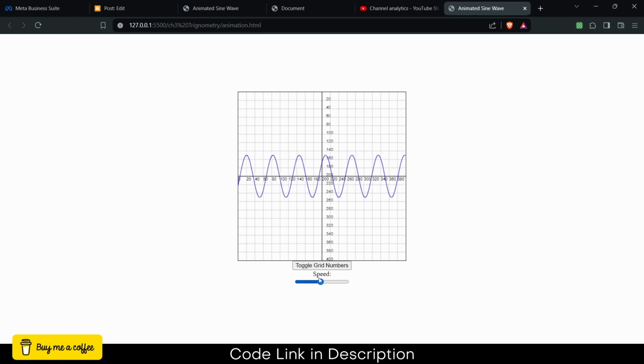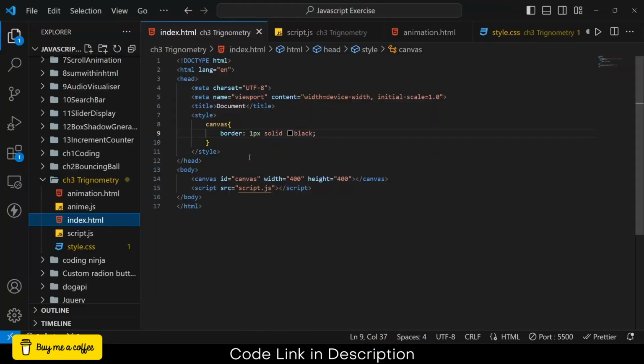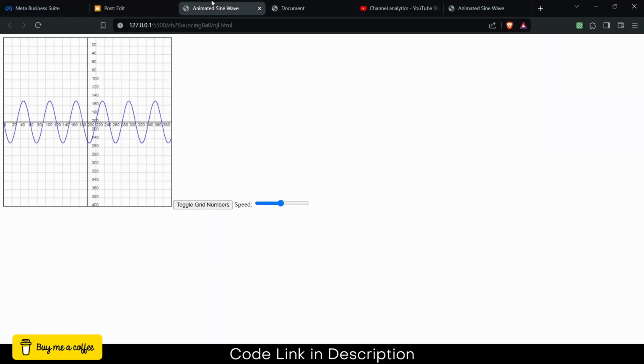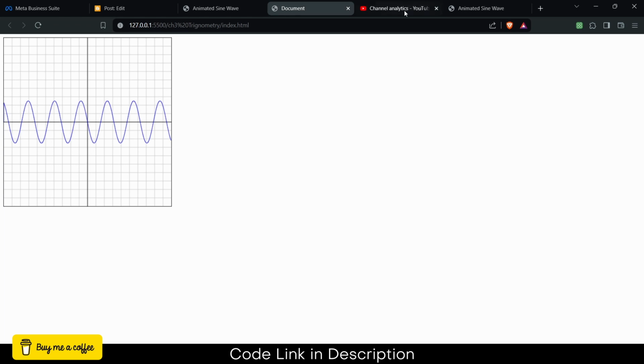So let's try to understand the code, how does it work and other things. So let me open my editor. So you can see it's open right here. So the first thing that we are going to learn is how I create this thing. Let me close this. How I create a simple sine graph animation with grid. First we will learn this.